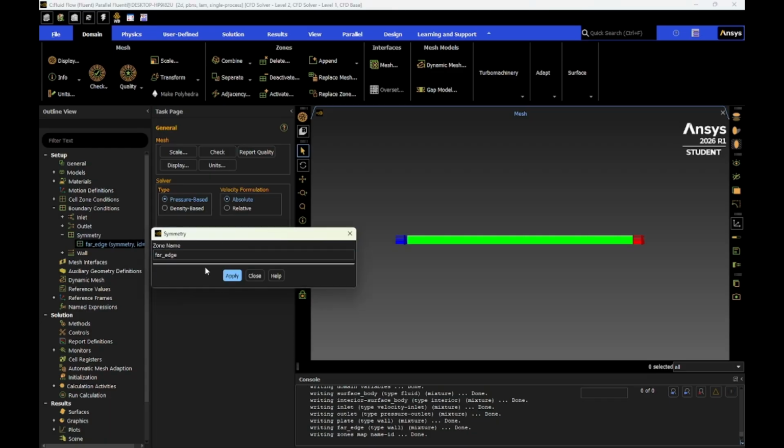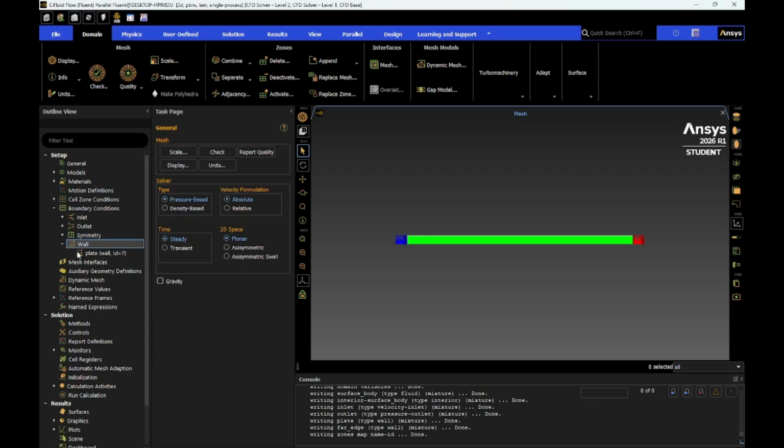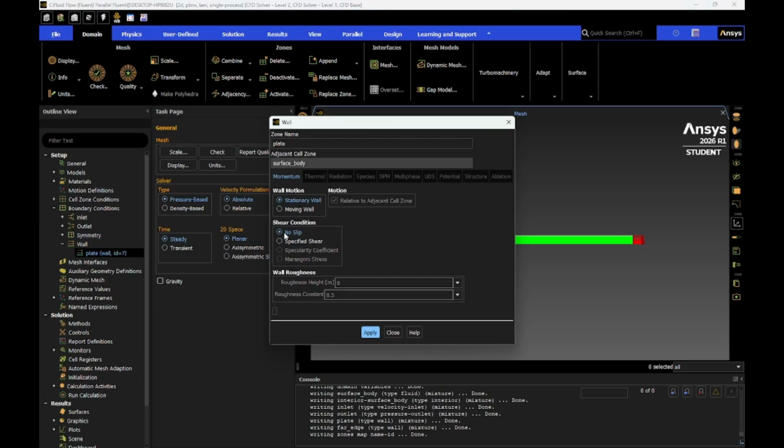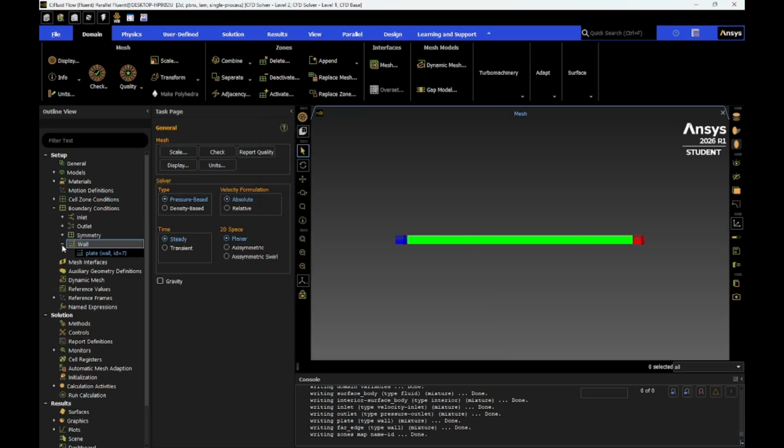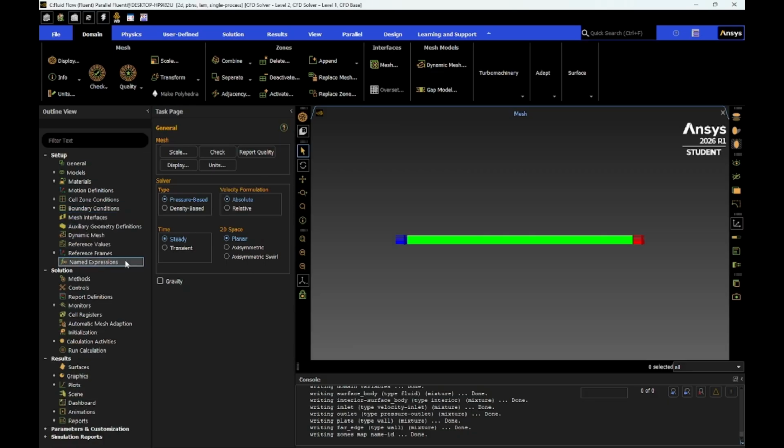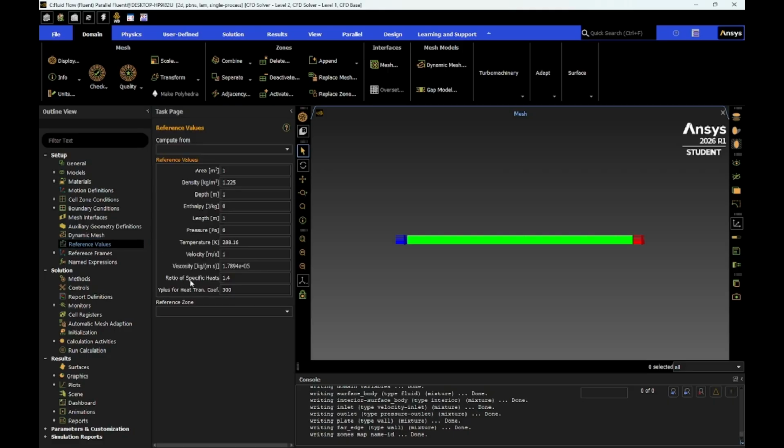You'll see this is a symmetry. Close this. You don't have to change anything in here. And the wall bottom plate, you just want to make sure that it's no slip, stationary, which it should be by default. So I think this is good. You can double check your reference values from the inlet. See that it's saved. That's all good.